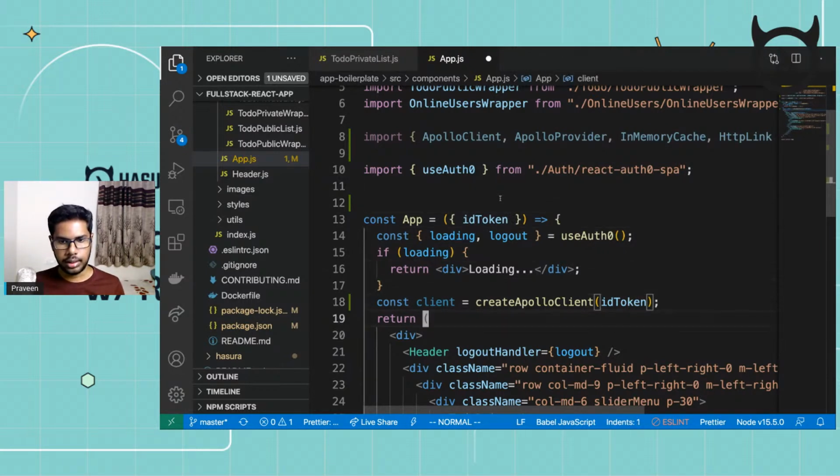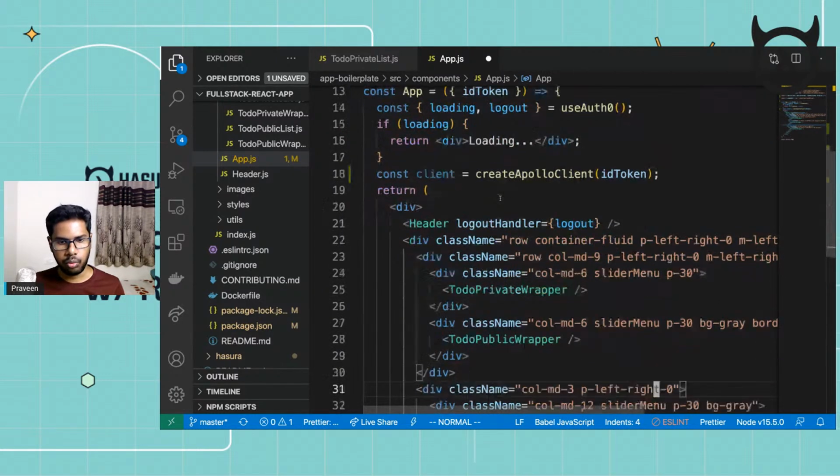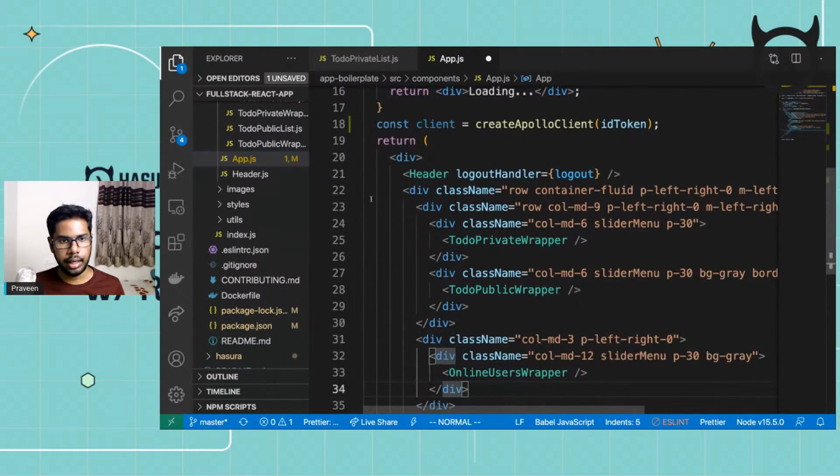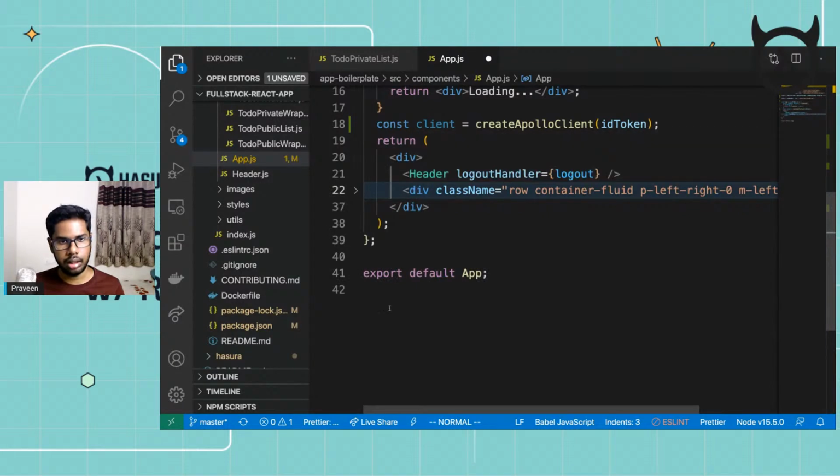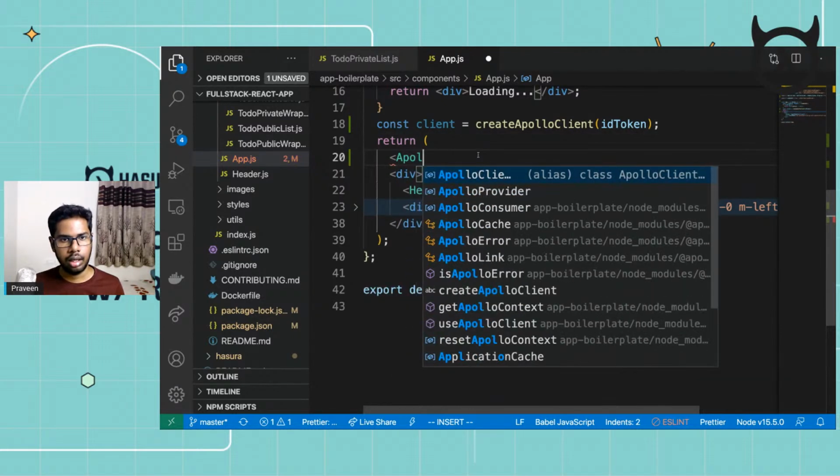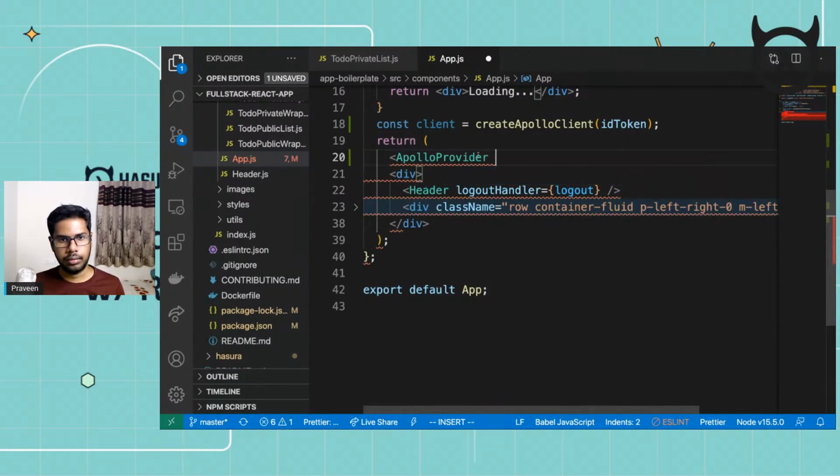That's what ideally I would want to do. And the reason being that I would want to wrap this entire component, the entire div, with the Apollo provider passing in a client. So ApolloProvider client is equal to client.